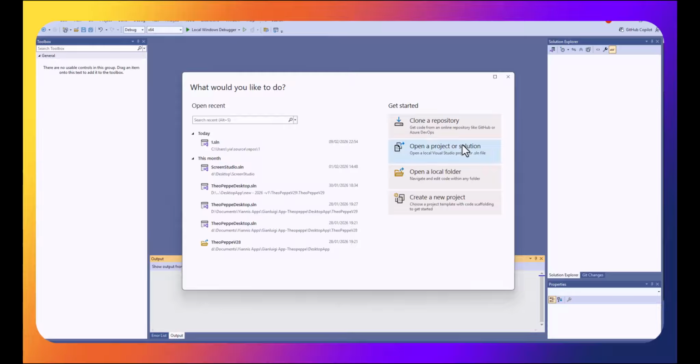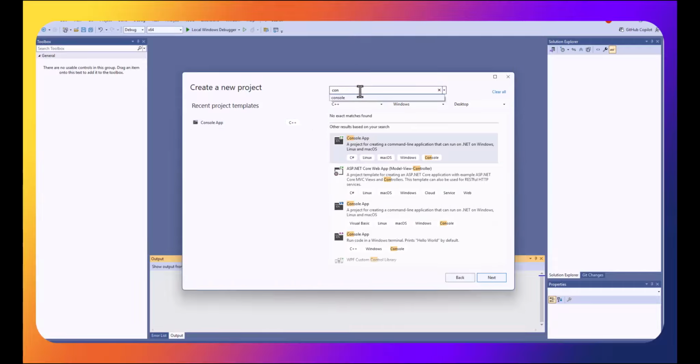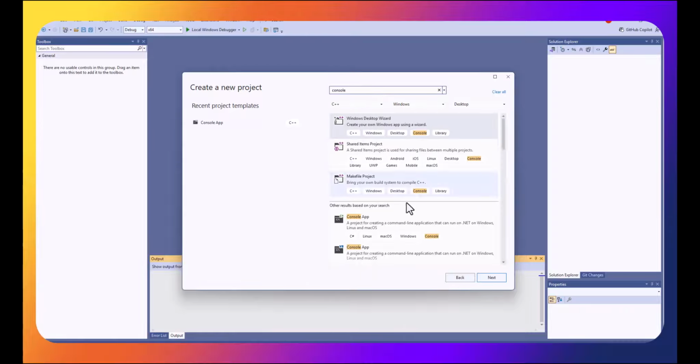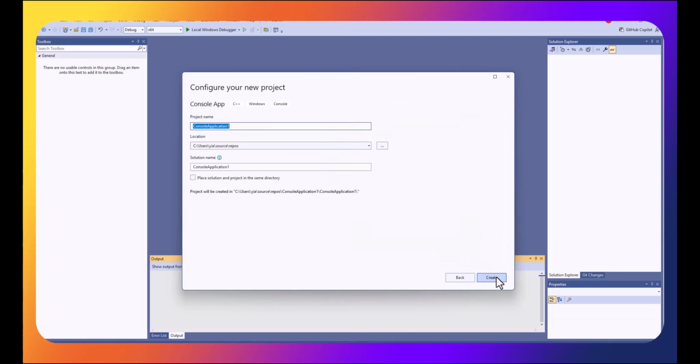So go to Visual Studio, select Create a New Project, and once you're on your new project, we are going to make sure that we select C++. From the drop-down list, select Windows, and from the drop-down list, select Desktop. Scroll down, and what we need here is the console. Let's type console. And we are looking for the console app, not C#, not VB, but C++. So we're going to select that one here, and we're going to click Next.